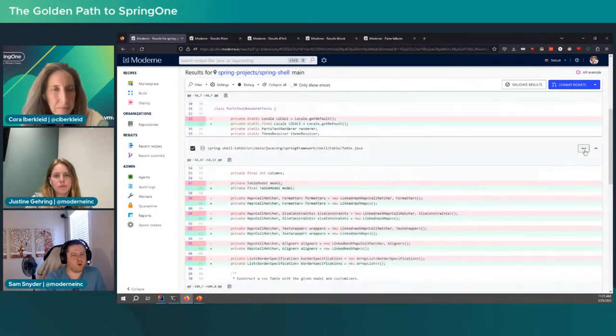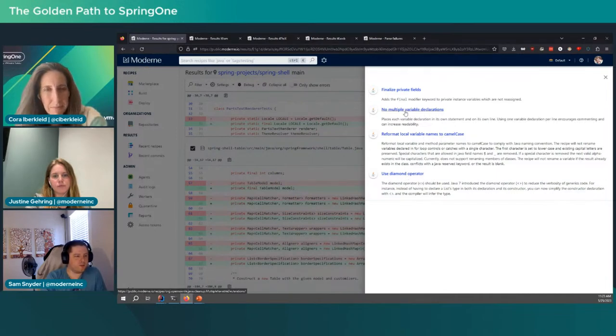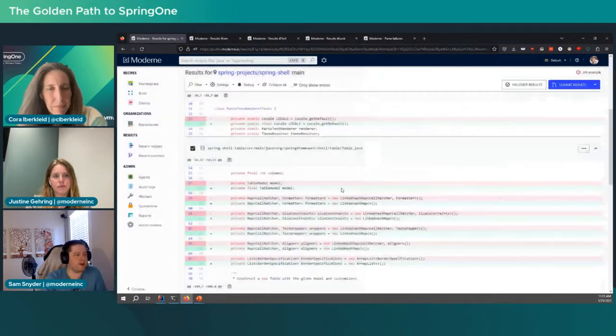And if you're ever curious why a particular change was made by the system, well, we can ask. We can click this button, and we can see that these were the recipes that made changes to this particular file: use diamond operator, no multiple variable declarations, finalize private fields, and the rationale for why that's a good thing.